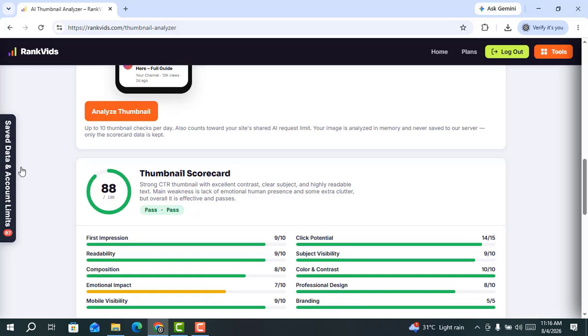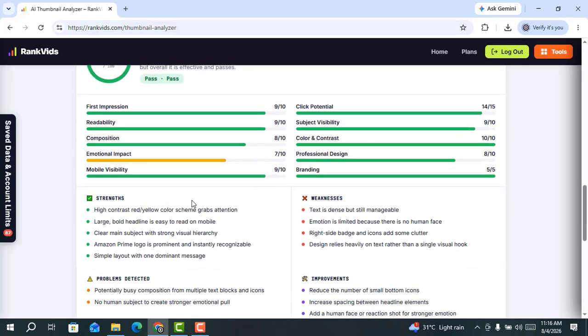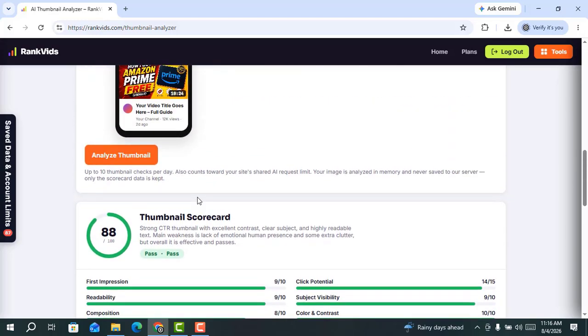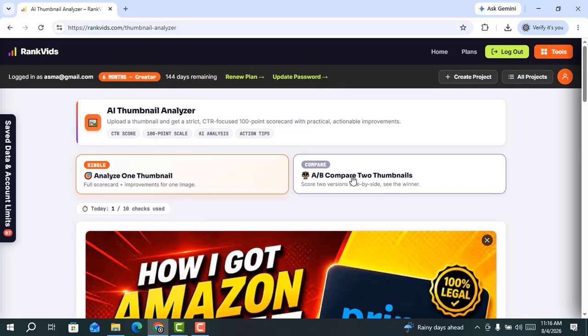As you can see, my thumbnail has received a high CTR rating, which means it has a strong potential to achieve a high click-through rate compared to competing thumbnails. Now, let's compare it with a competitor's thumbnail.